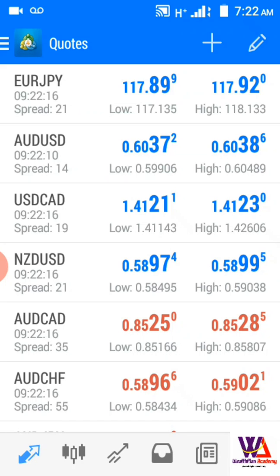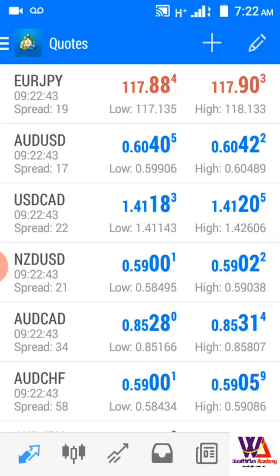for you. What you are looking at right now is what is called the quotes page, or the quote screen, of your MetaTrader 4. By default, this is the screen you will see after installing your MT4 on your smartphone. The quote screen is where you have the different currency pairs or other financial instruments that you can trade with your phone. It shows the current market rate of each currency pair.